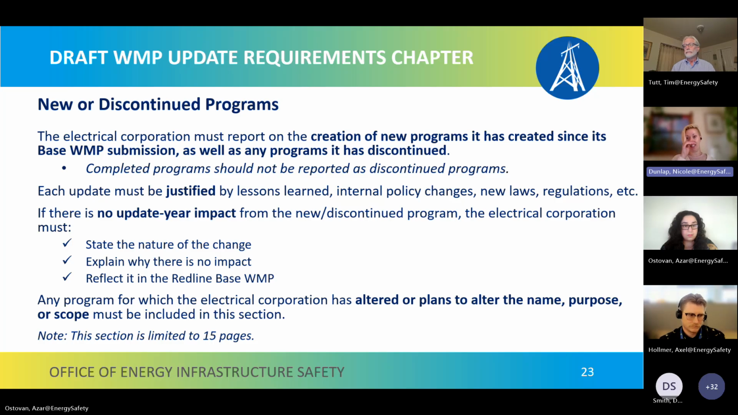In its WMP update, the Electrical Corporation must explain the creation or discontinuation of a program, including what lesson learned, policy change, regulation change, or otherwise prompted the change in programs. If the Electrical Corporation is implementing a new program or discontinuing a program that will not impact the update year, it must still explain the change in programs and why there is no impact to this particular update year.